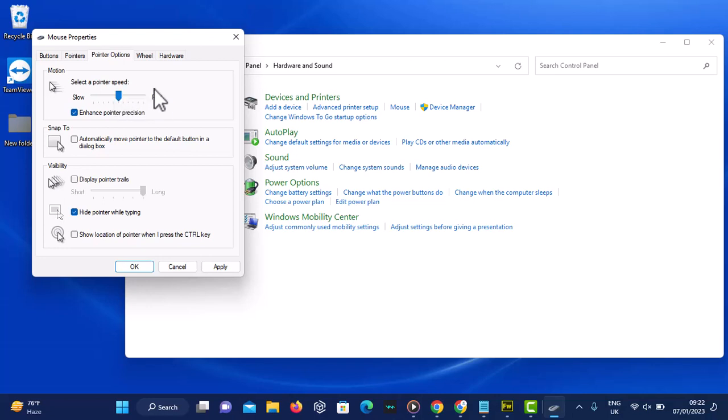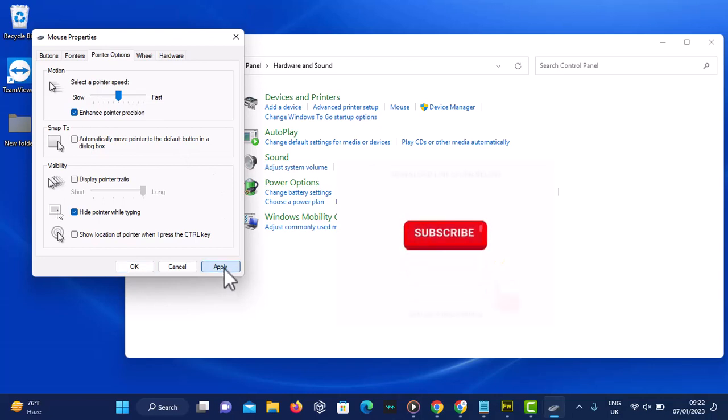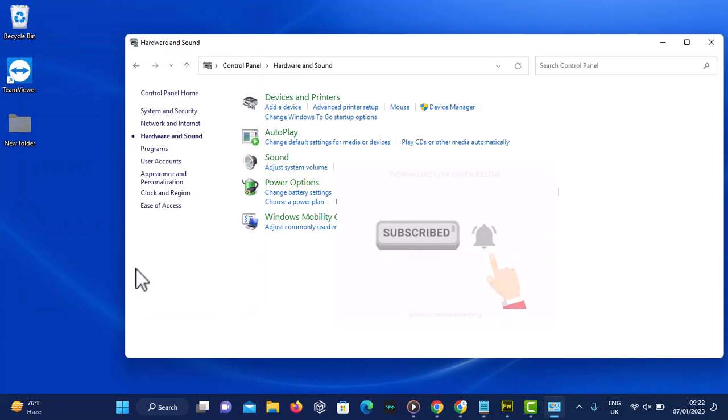If you want it to be faster or you want it to be slower, once you move the speed, select pointer speed, click on apply and say okay.